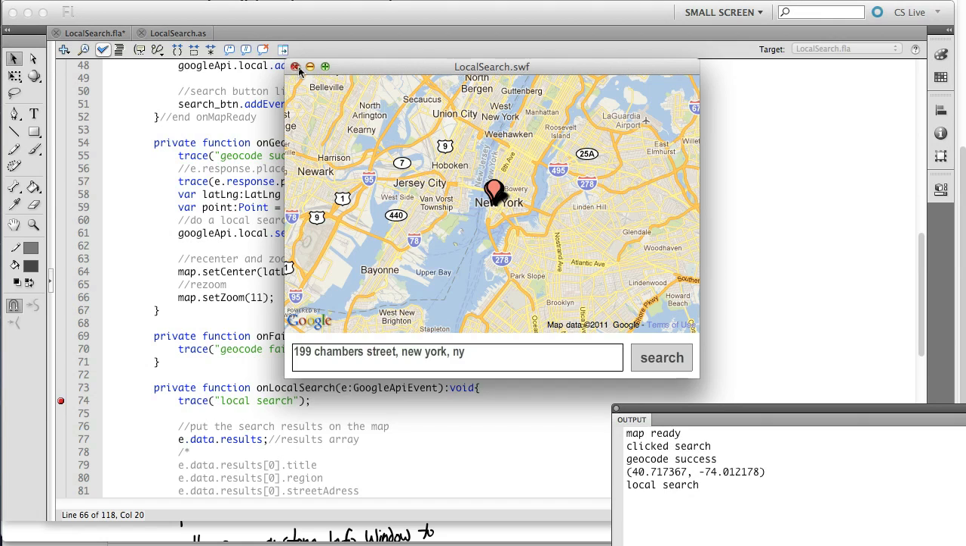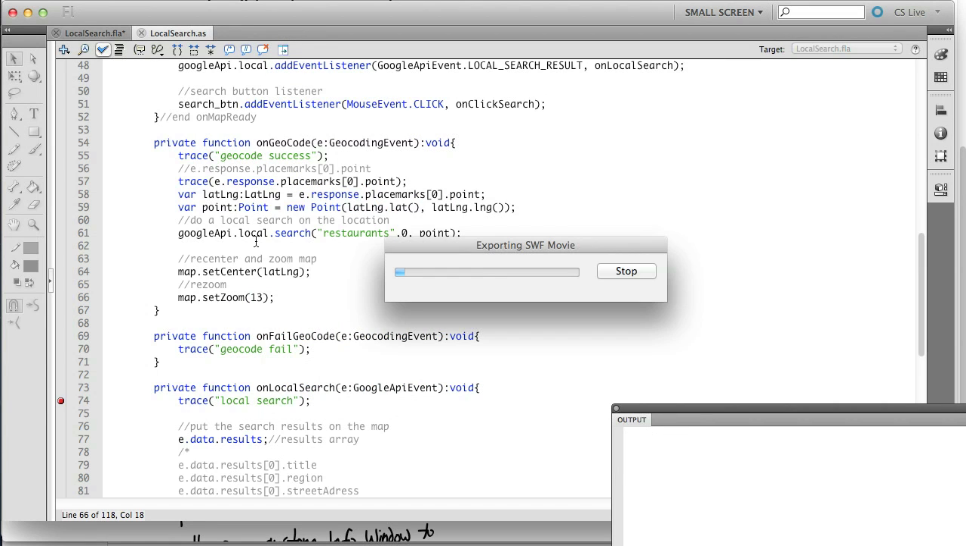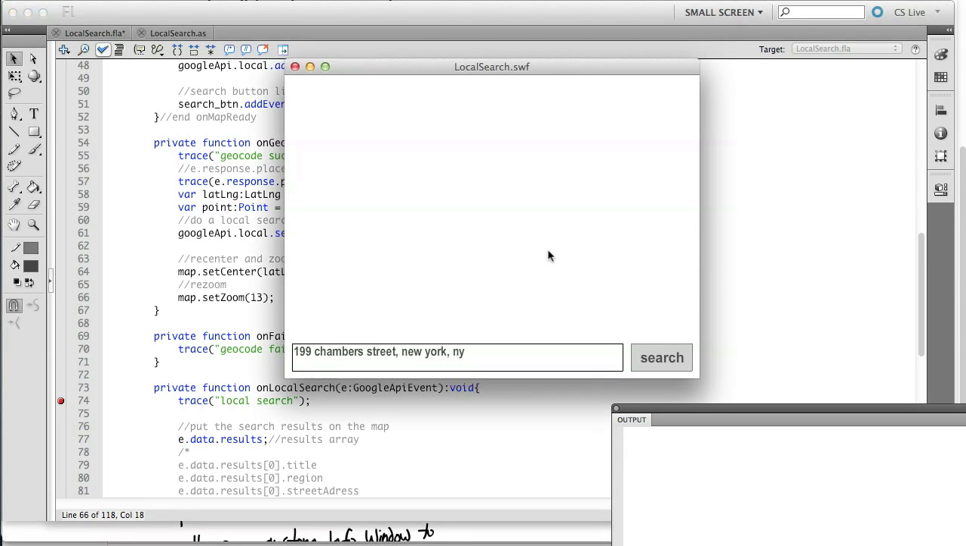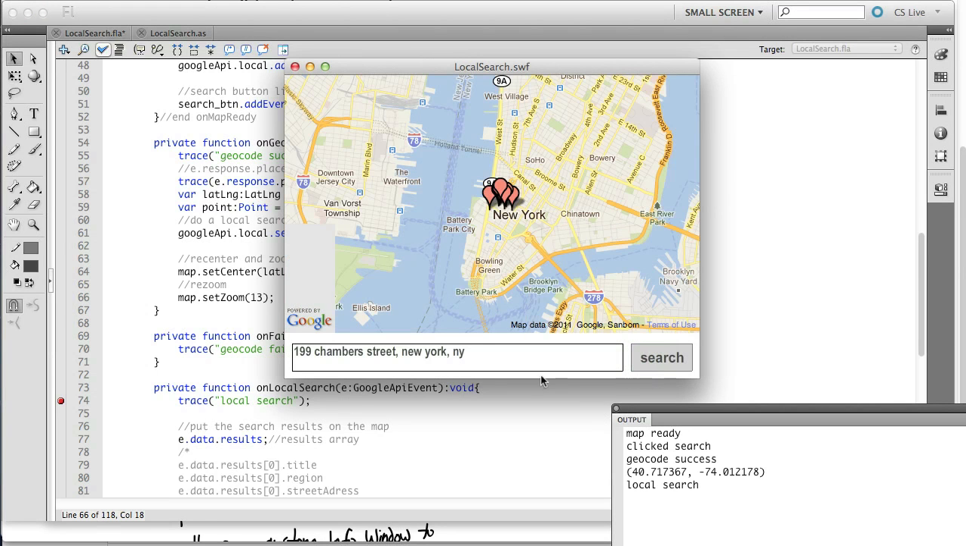So if I want to be a little bit closer, I can make this number higher. So instead of 11, I might set it to, let's say, 13. And that is it. Of course, now you could use, instead of these just generic markers I have, custom markers that had even more functionality built into them than these do. And of course, setting your zoom in different ways as well. So, that's it.